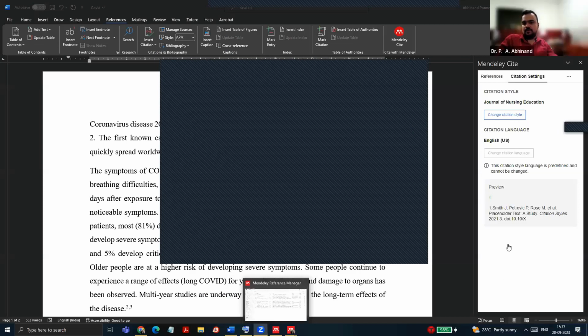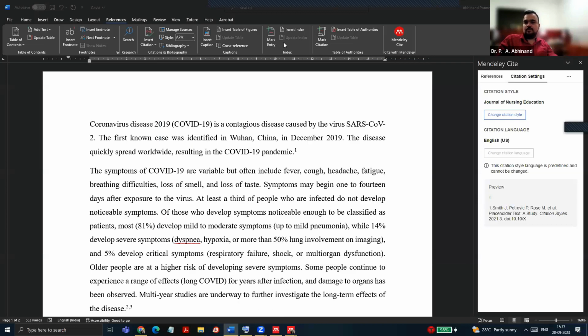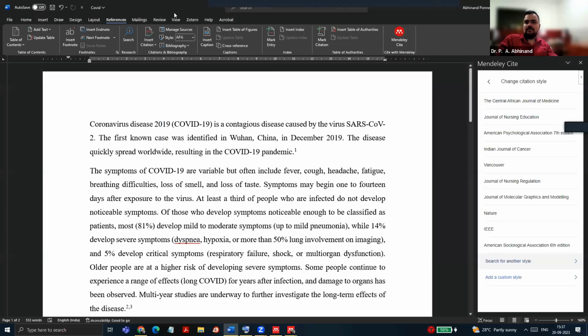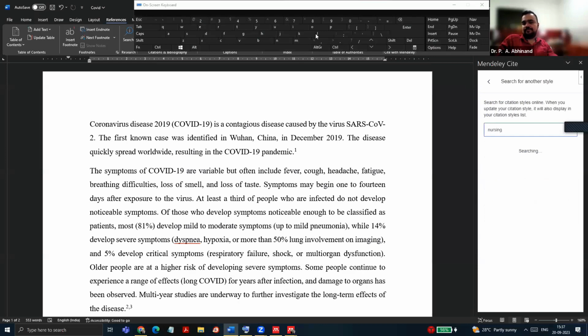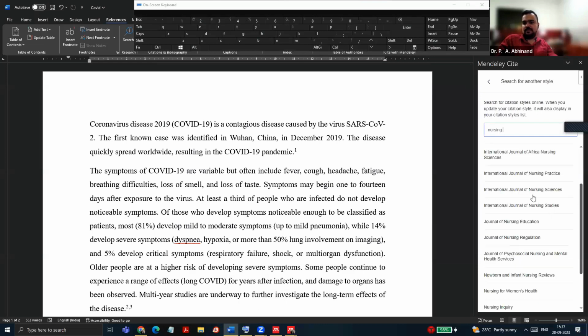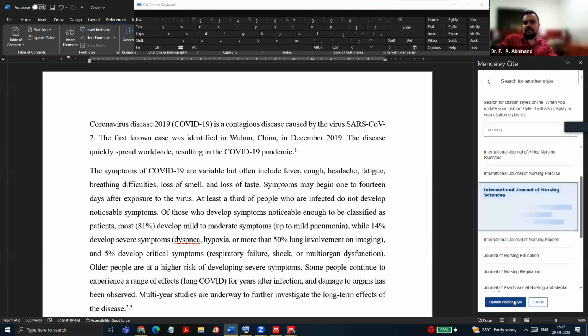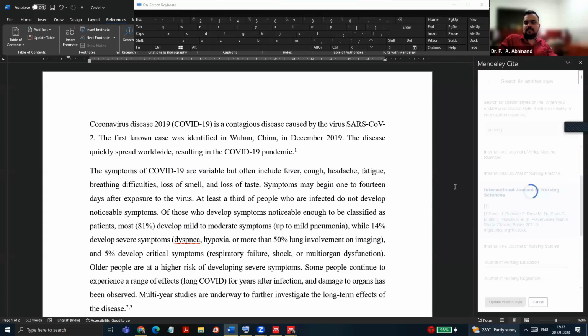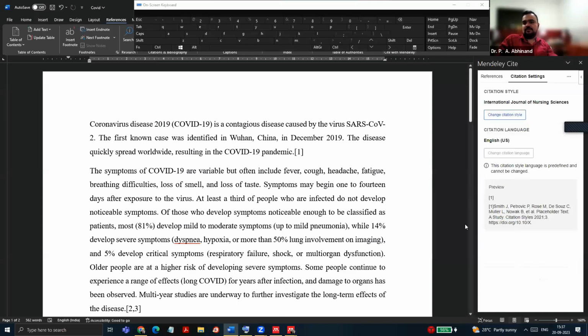So if you want some new journal style, you just have to go to the search for citation style and you can type here. Say for example, I look for other nursing journals. I just type nursing. So you have this journal called International Journal of Nursing Sciences. I click on it, update citation style. Now my referencing style has become the International Journal of Nursing Sciences style.